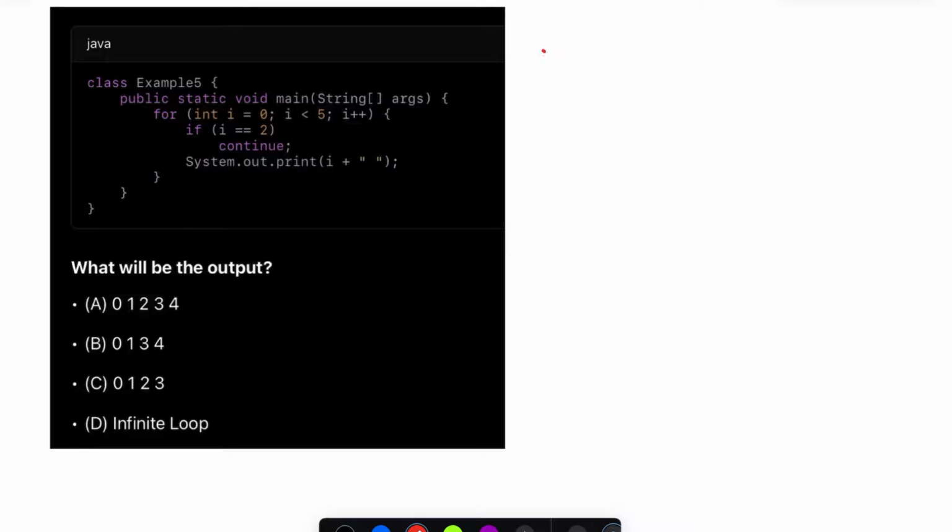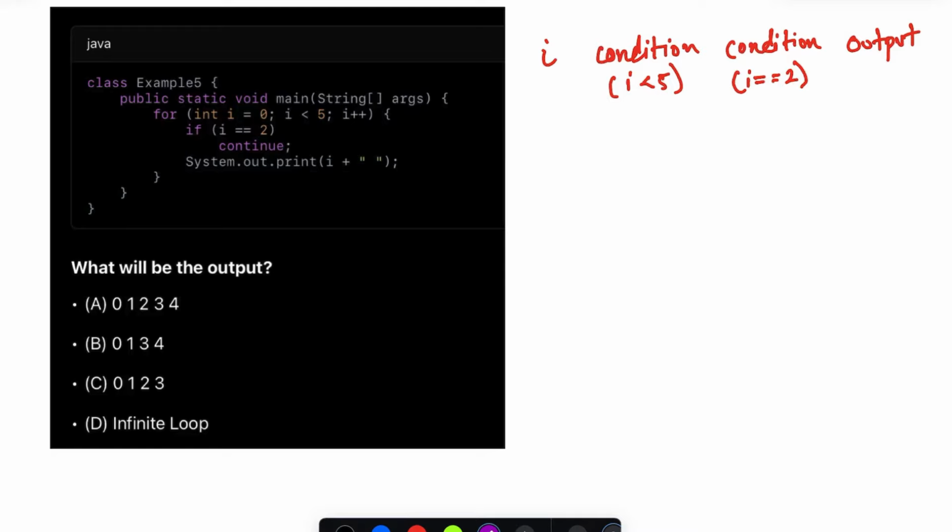Now let's create a table. I, then first I'll write the condition of the for loop, i less than 5. Then I'll write the condition of the if statement. I'm also writing what gets printed this time too. Then the output. So now initially I start with i's value equal to 0.